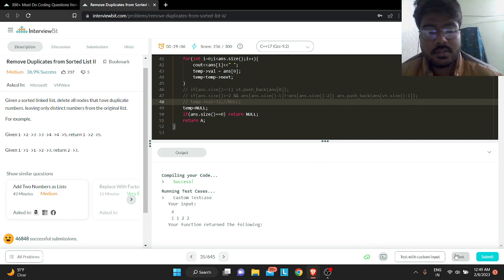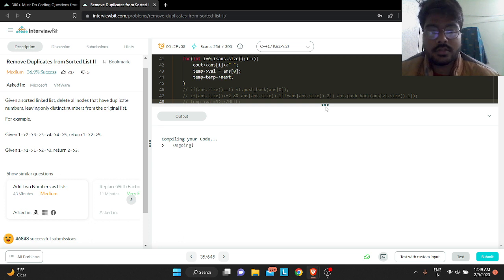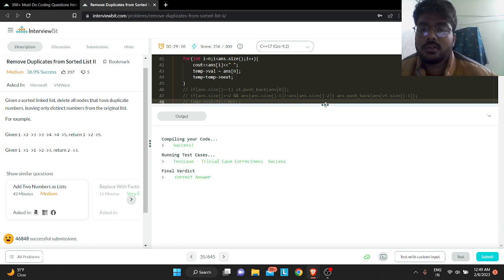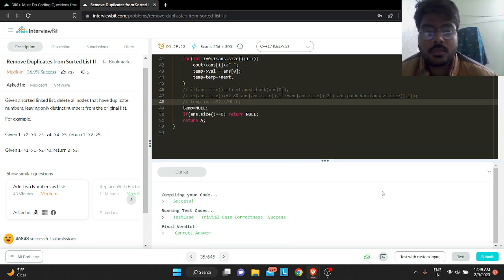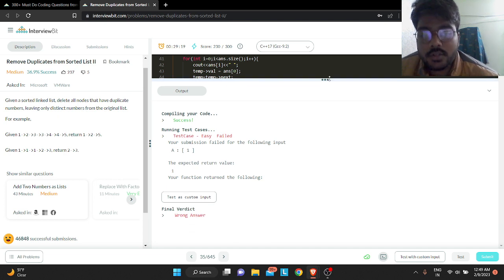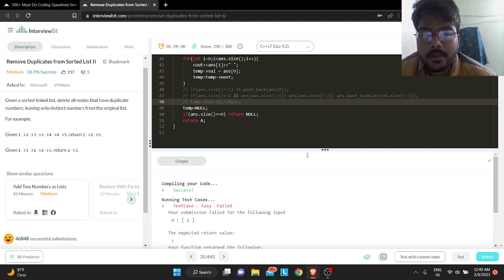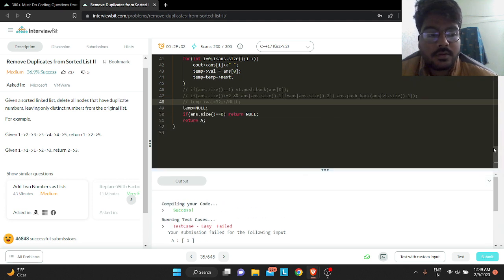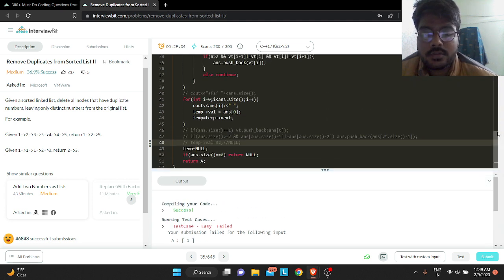Yeah, trivial cases are so easy. They should pass on everything. Let's see. I was expecting some wrong answers. Submission failed for the input. The expected value is 1, and my function was returning the following.